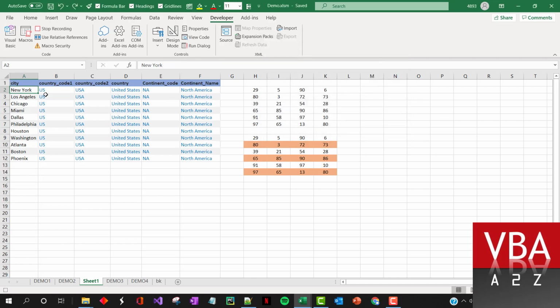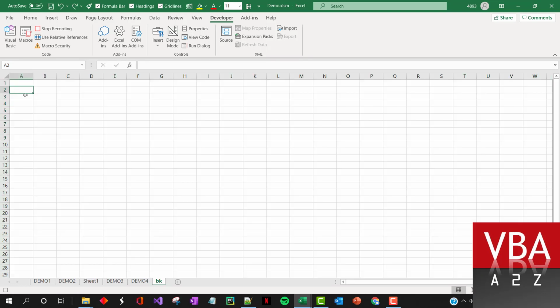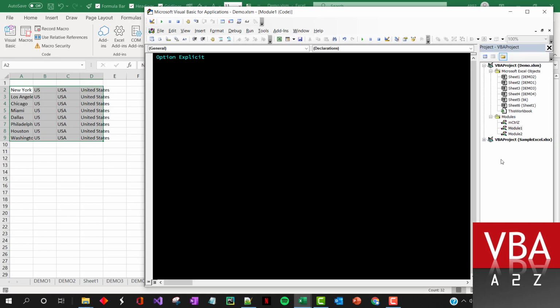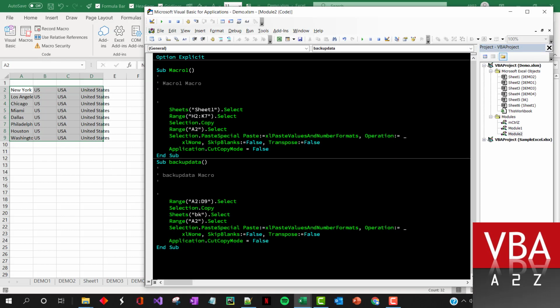I'll quickly generate this code, copy this data, and then paste in the exact range from where I want to back up from. For now I'll just go here and paste it like this. Okay, so this is the data set that I want to reverse back later. Now let's take a quick look at this code. So this backup data basically selects the range, copies, and then pastes the data there.